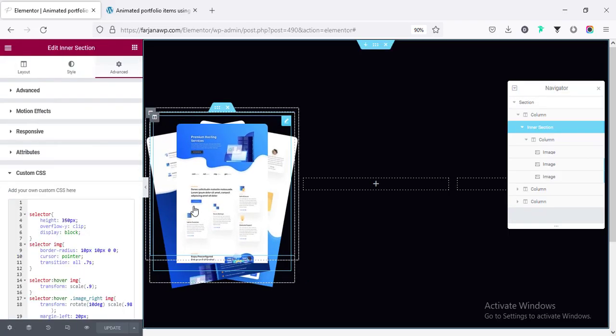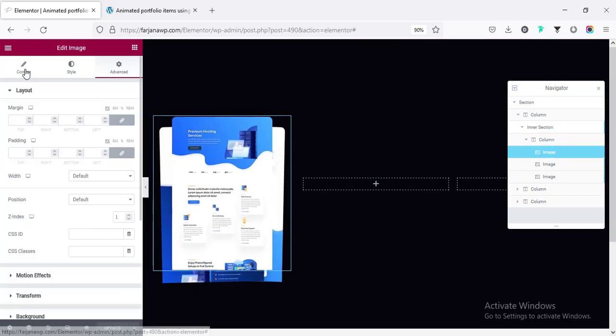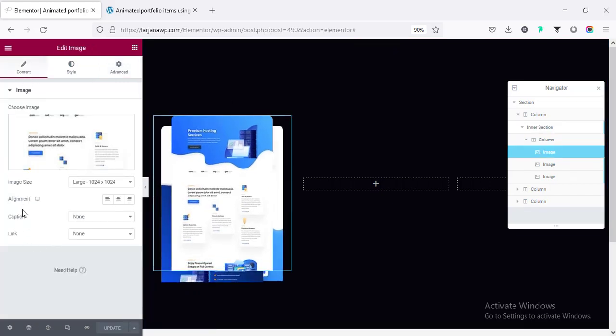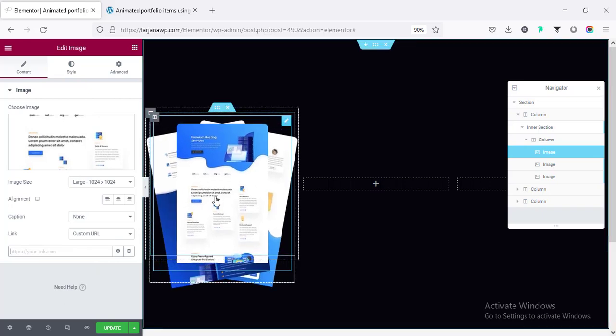And here we can add any link with this image. If I go to the first image, going to content, and here we can add the details page link. Here is the custom URL option. We can add the single portfolio or demo site URL here.